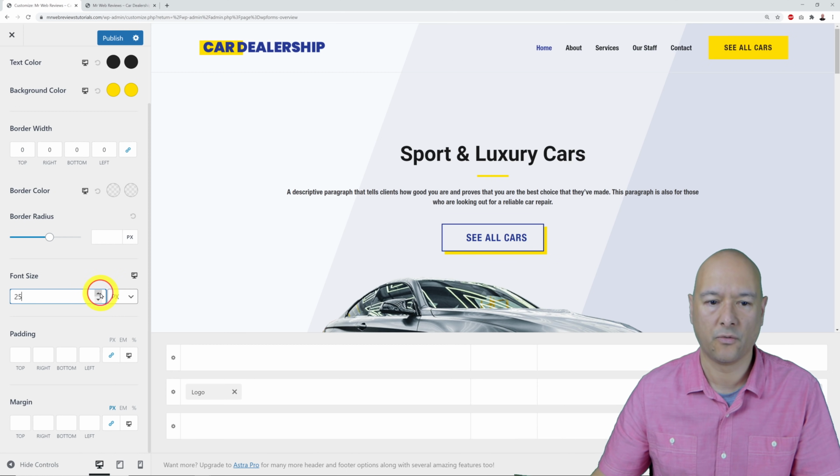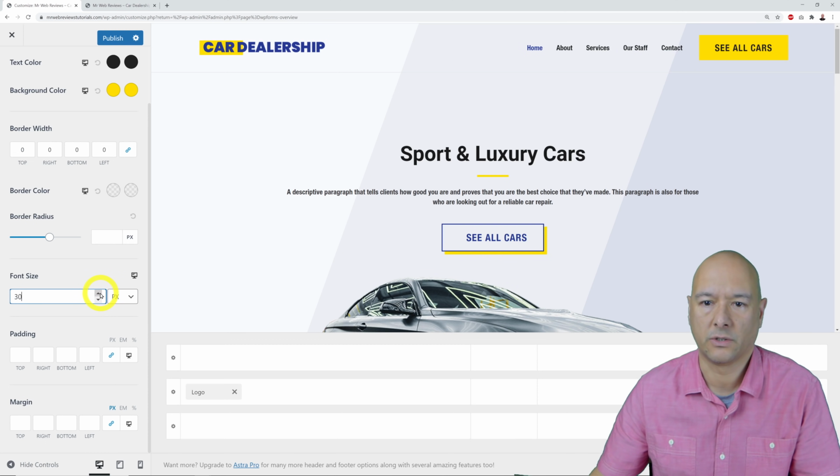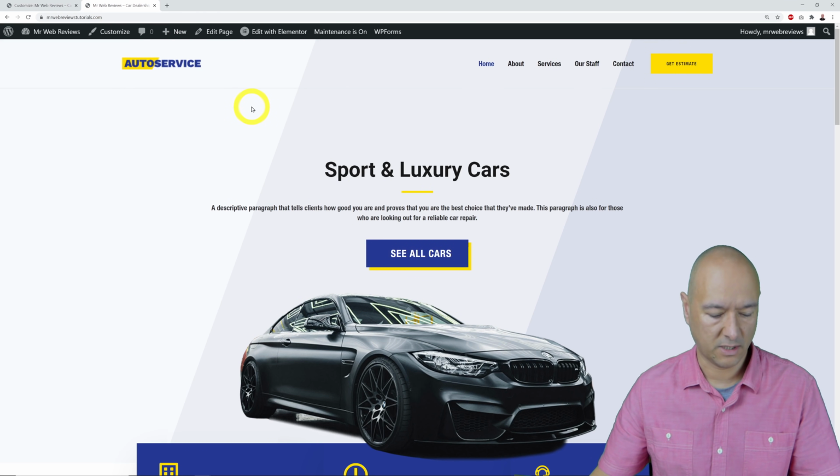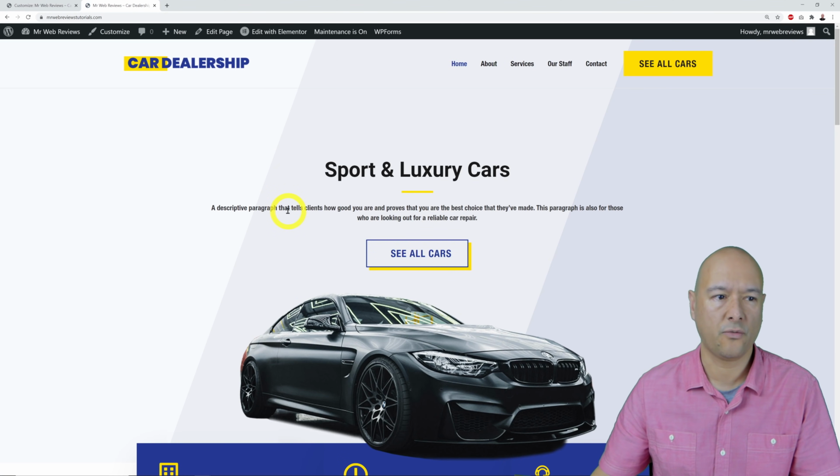So let's select a bigger font because this is our call to action. So you want it to be visible. You don't want to miss that. So See All Cars, just like that. Then click Publish. Okay, so let's go back to our home page and let's refresh.